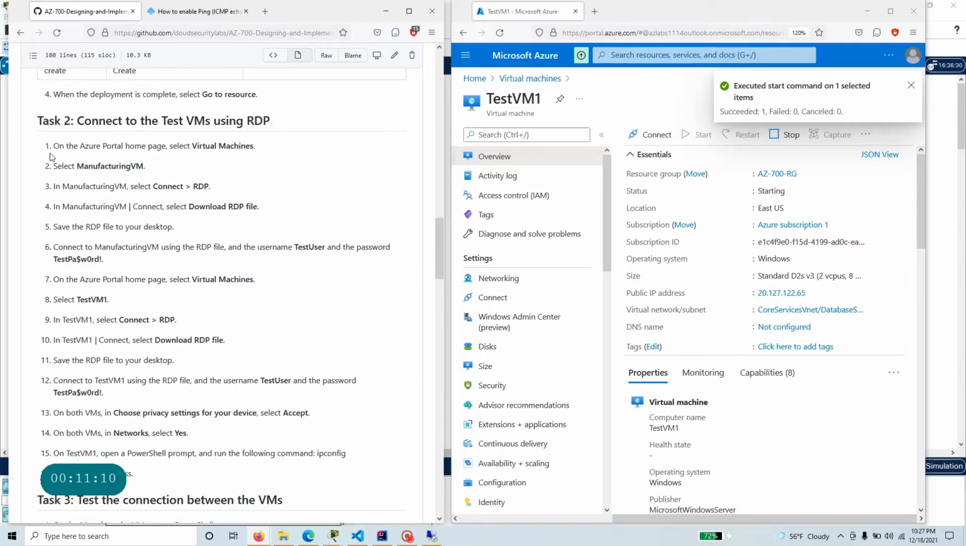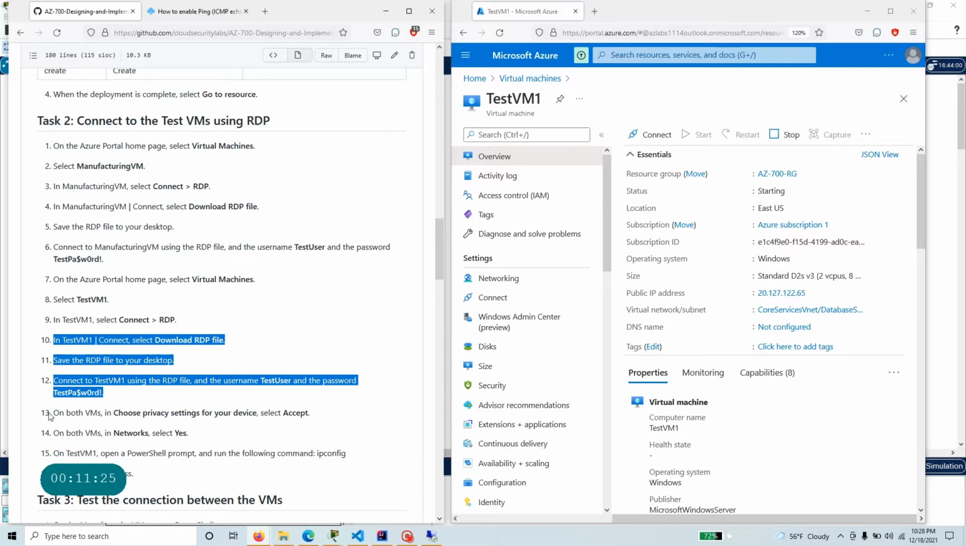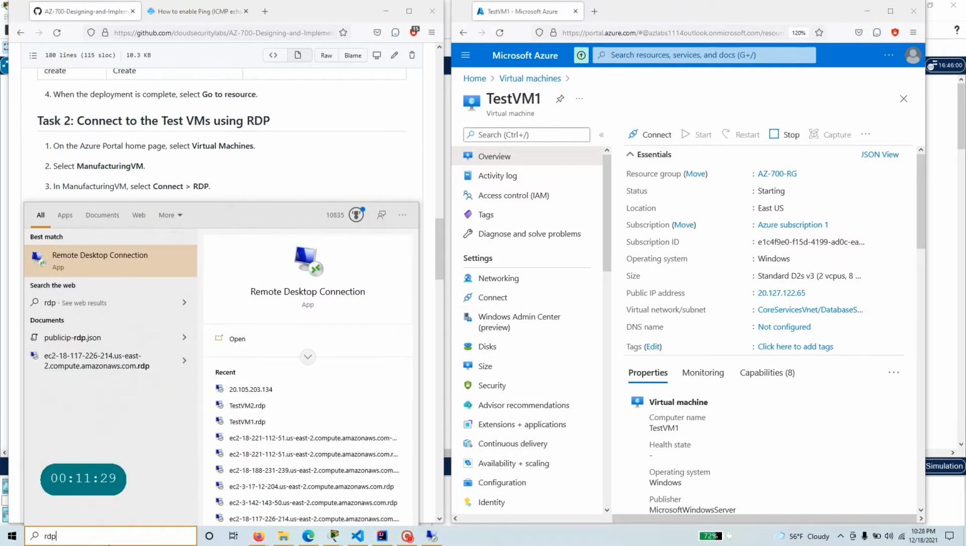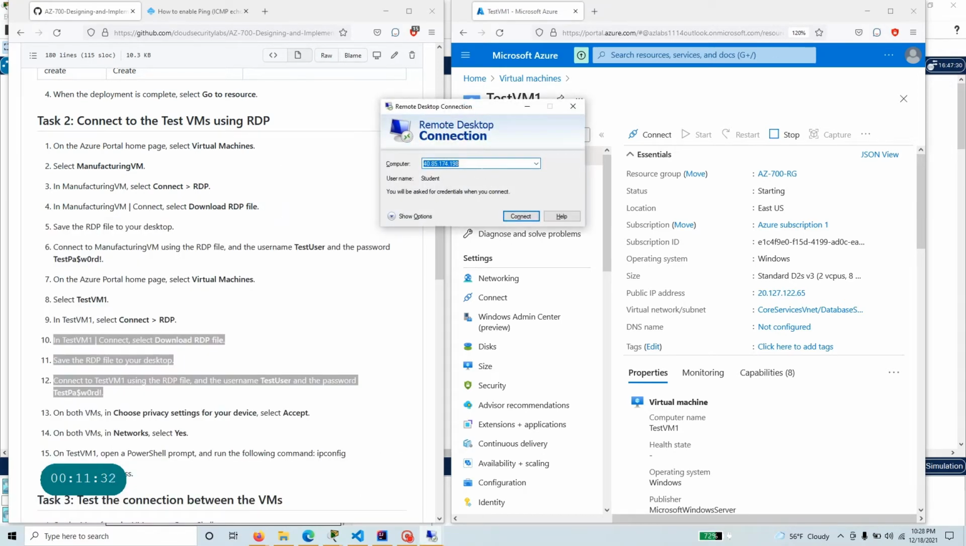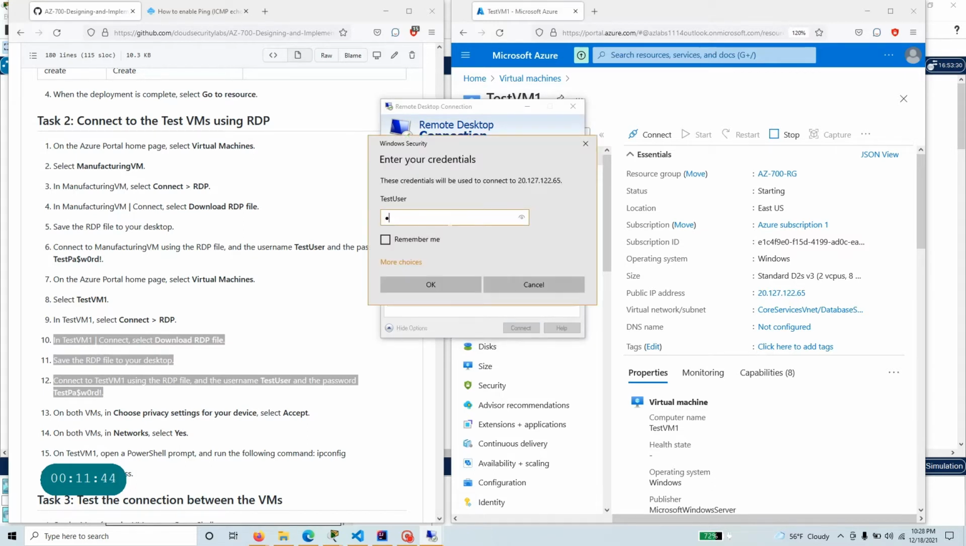And here what they're doing, so we have connect to the test VM, and once we are done on the Azure portal page, select virtual machine, select the test VM1. On the test VM1 you're still doing the same thing. So, we are going to do the same thing here as well. So what I'll do, I'll open up another RDP connection over here. I'm going to provide this, and again it is going to be a test user, and connect, provide the password.